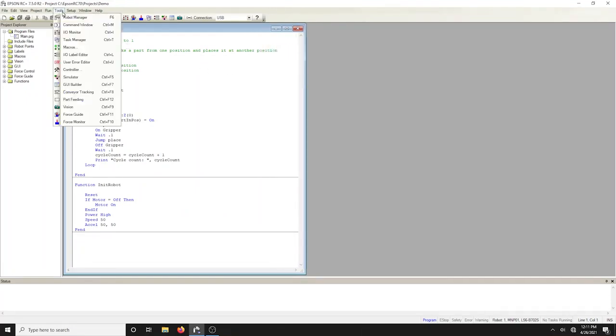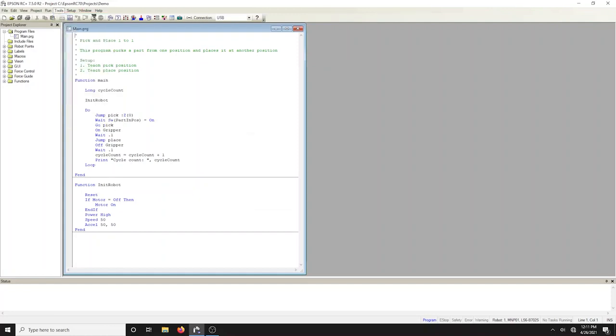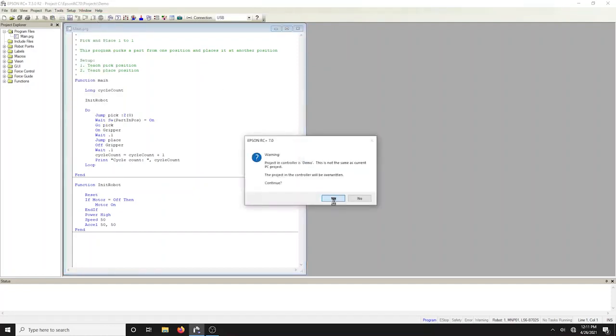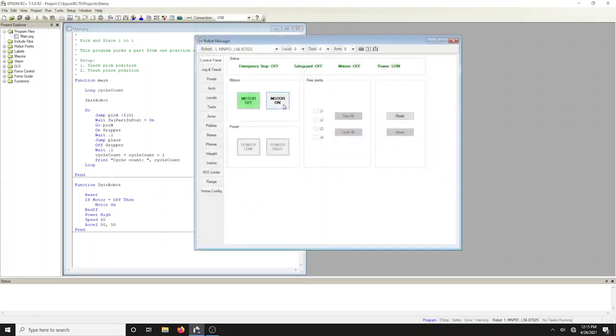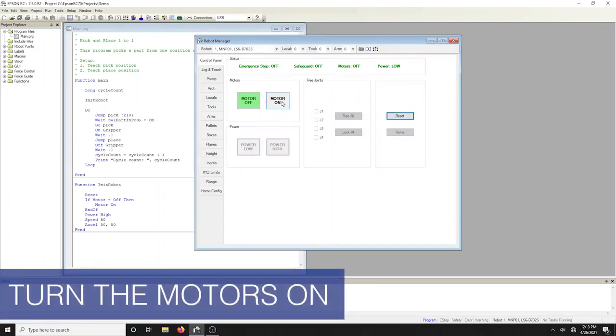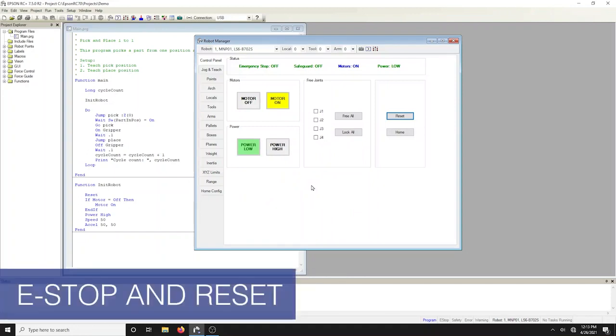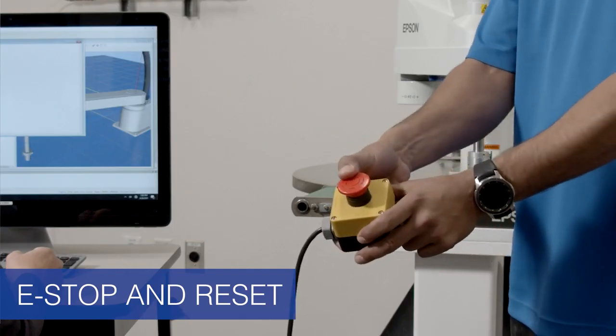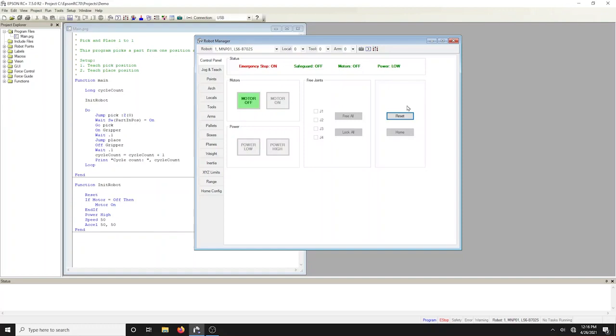Click on the toolbar button with the robot to bring up the Robot Manager. The Robot Manager will open with the Control Panel tab displayed. The Control Panel contains buttons for basic robot operations, such as turning on the motors. It also displays emergency stop and safeguard statuses. Turn on the motors by clicking the Motors On button. All Epson robots include an emergency stop button to stop the robot for any reason. To reset the e-stop statuses, simply select the Reset button.